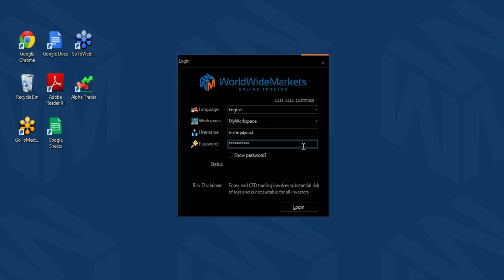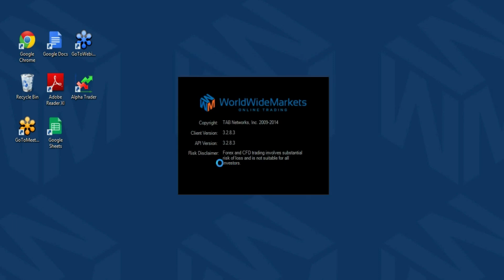Once you have filled out the four sections with your information, take your cursor down to the bottom right of the login screen, then press the login box with the left part of your cursor. Once you press the login box, the AlphaTrader software will appear on your screen.